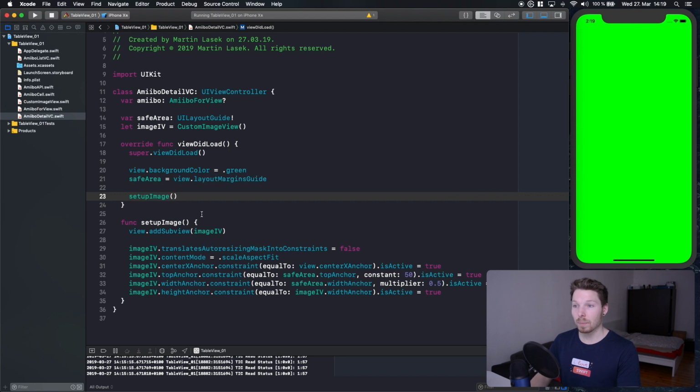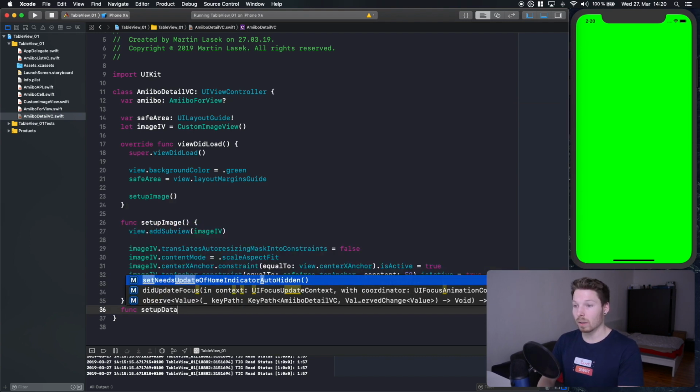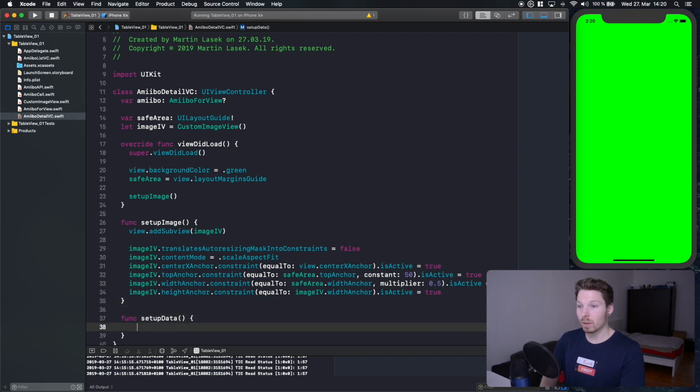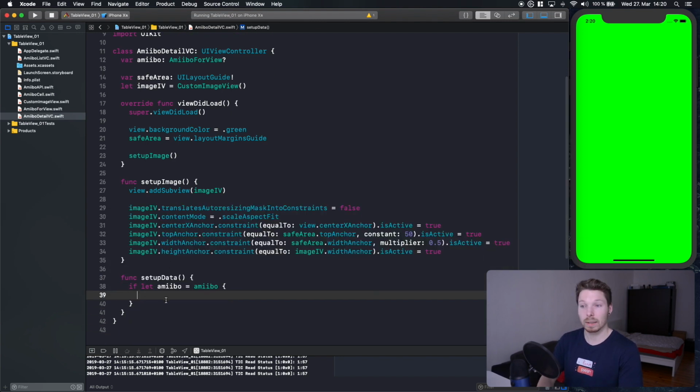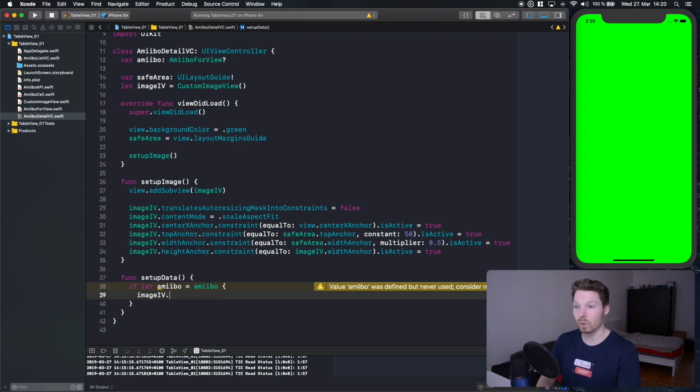So we actually are setting up the image, and we can now implement a setupData function that will let the image view load or download the image from the Amiibo URL. So let's call a function called setupData. And in here, we are making sure that the Amiibo is actually given, right? Because it's an optional and we want to make sure when we are using it that it's given. So we are accessing the image view and saying load image from URL. All right, you already see it's not a string, but a URL that we are expecting.